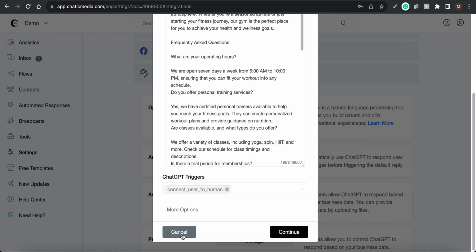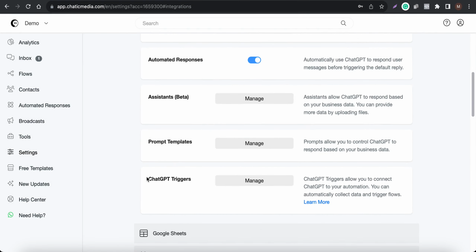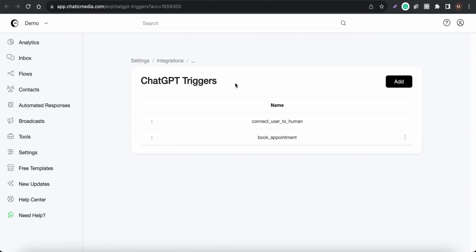For that, in the settings we are going to use OpenAI ChatGPT, we have to use ChatGPT triggers. If you see, ChatGPT triggers allow you to connect ChatGPT to your automation, and also you can collect data and trigger specific flows as well. So let me see what we can do here. If I go to manage over here, we can create a new ChatGPT trigger.